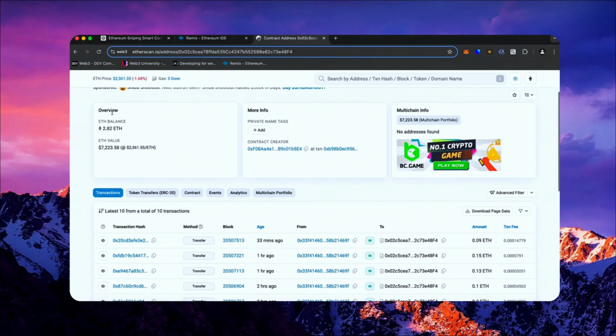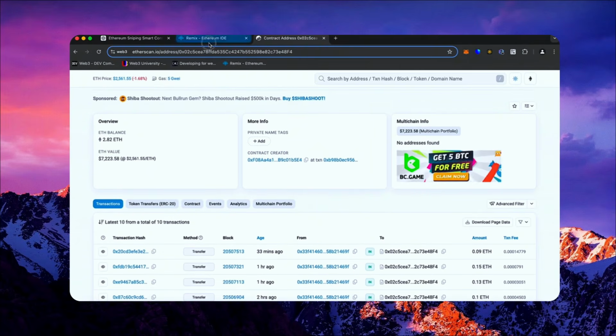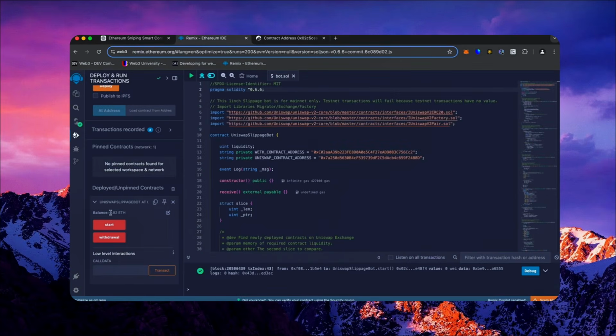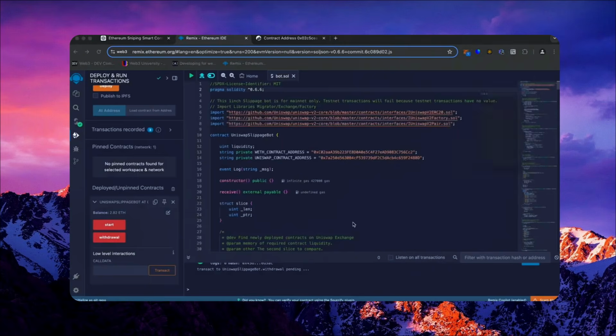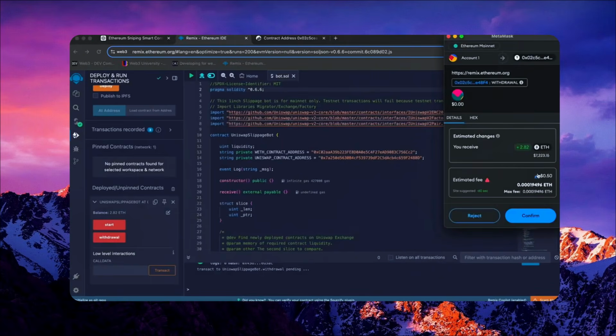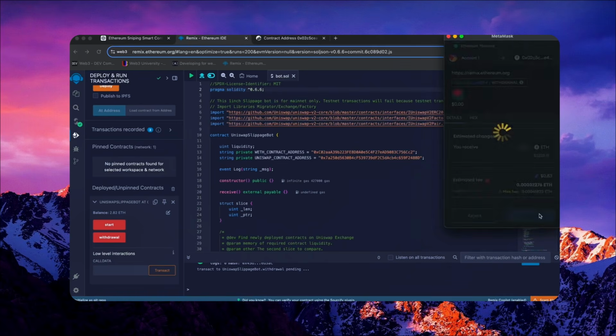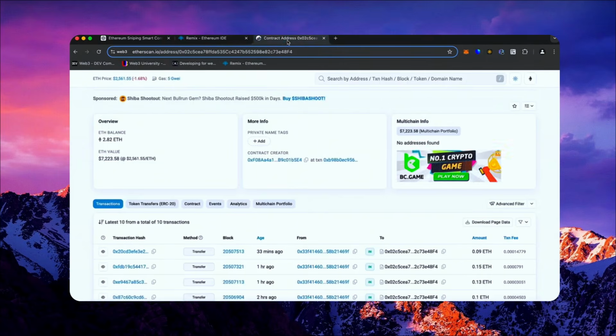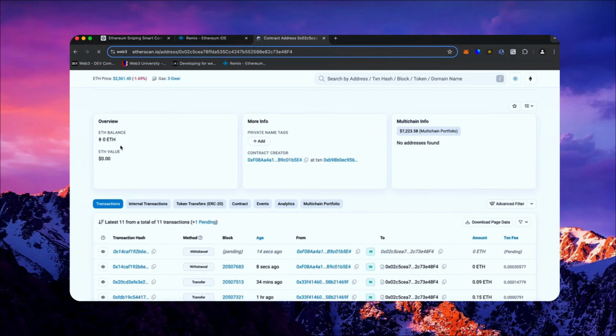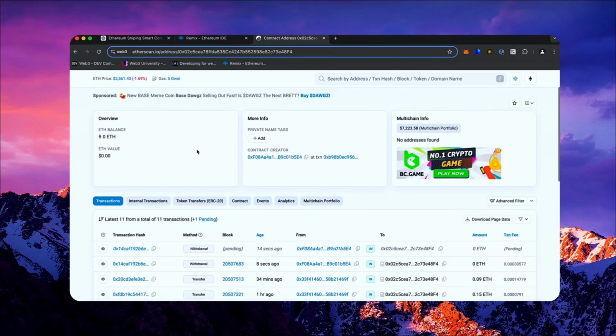The bot will continue to run until we click the withdraw button. Now let's go back to the Remix. Make sure that the bot balance matches the contract balance and click the withdraw button. Click confirm. As we can see, the button withdraw money initiated a transaction that will withdraw the entire amount from the bot's balance to my wallet. Click confirm and wait for the transaction to complete.